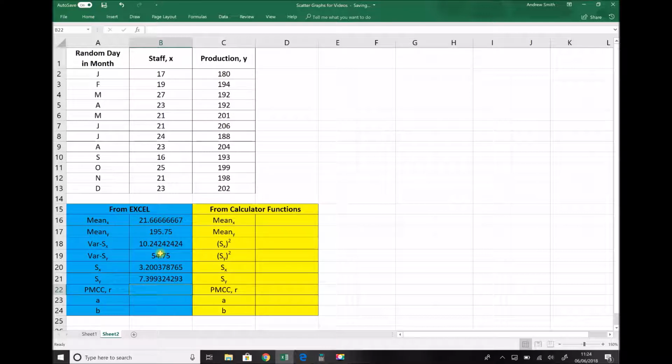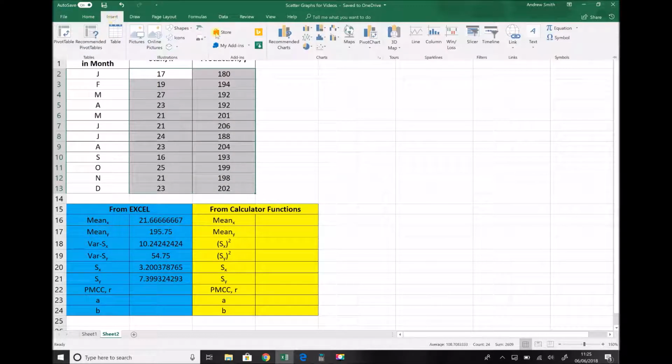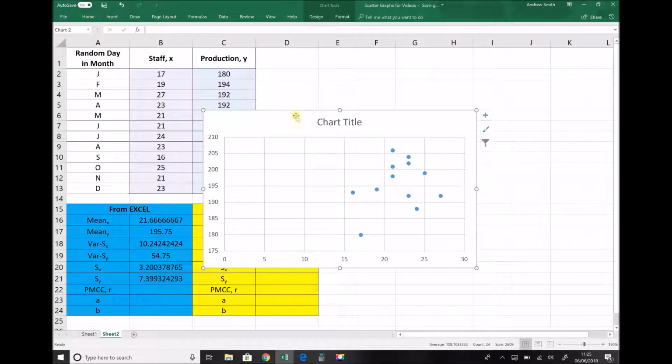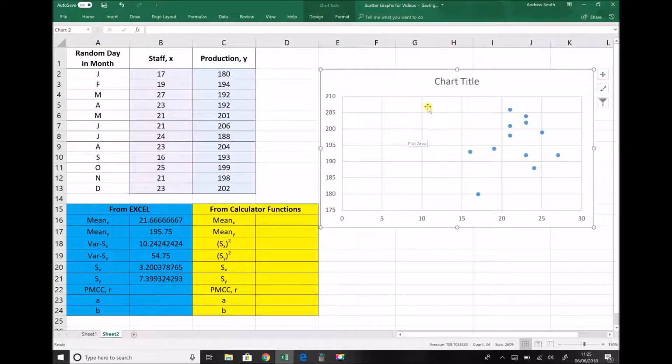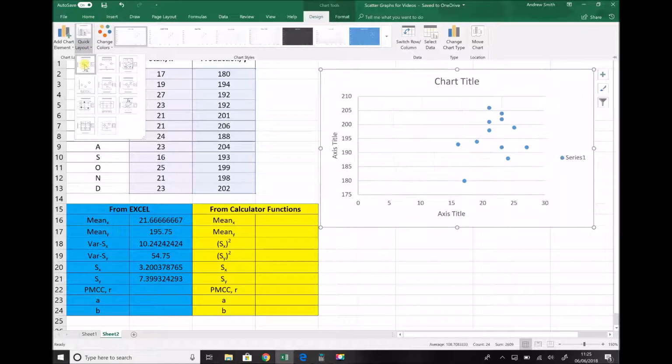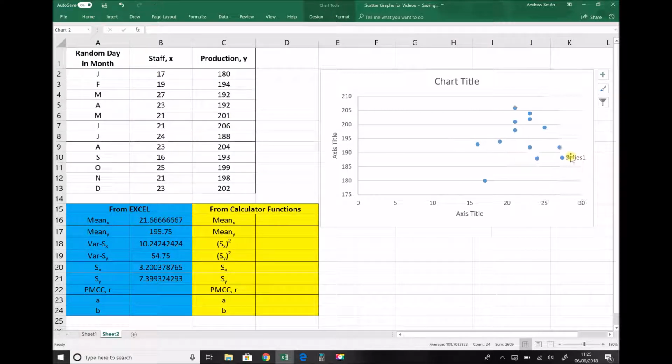Now hopefully you recall that the way that we got our product moment correlation coefficient and the A and B values of our regression line was by plotting a scatter graph. So I'm going to highlight all my data again and plot the scatter graph of X against Y. Insert scatter graph, and the type I'm going to use again is with just the points rather than with the connecting lines. Now for completeness, I'm going to add my chart labels. So I click on design, quick layout here, and I'll have the option to add my chart title and axis labels.